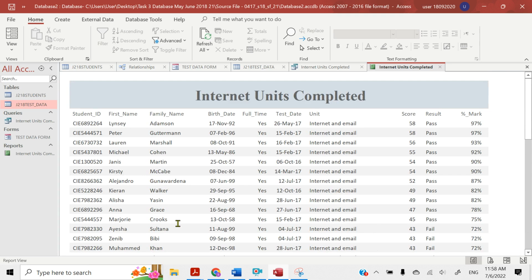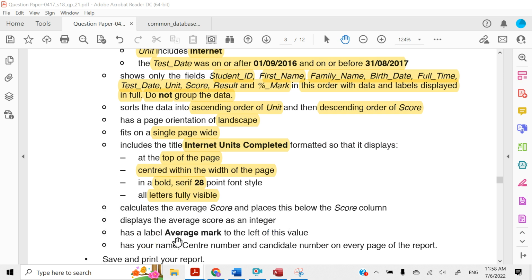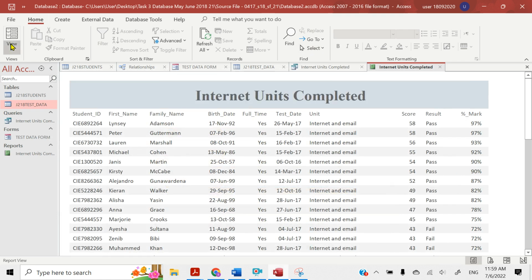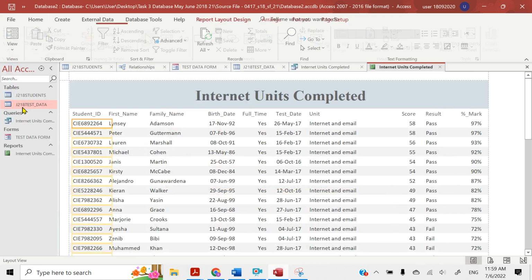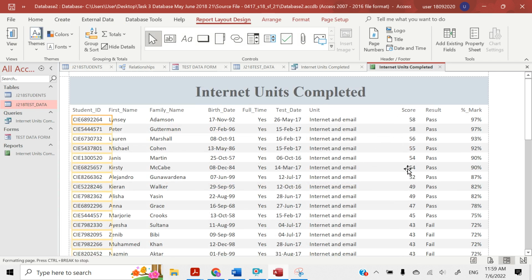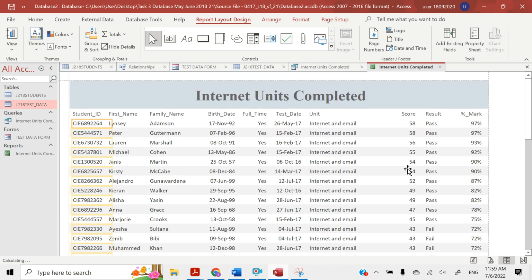Okay, next. Next, you have to calculate the average score and place this below the score column. So they ask you to calculate the average score. Let's do this in layout view. They want to know the average score, right? So this is the score and we have to put this below the score.